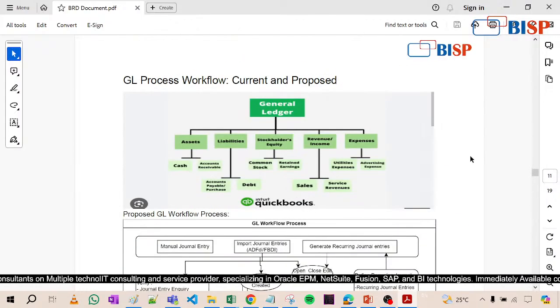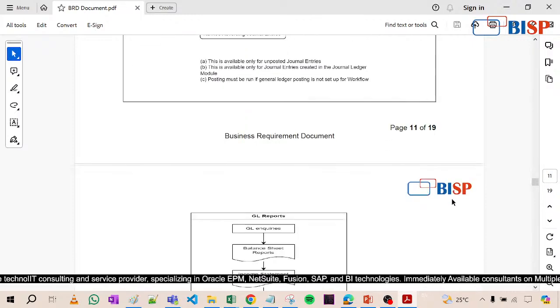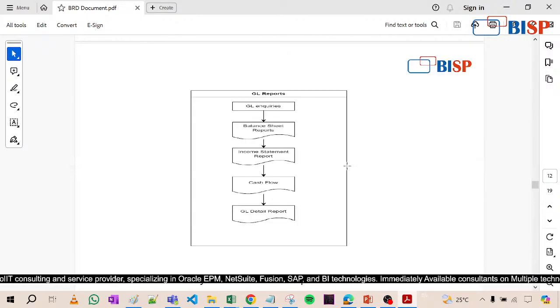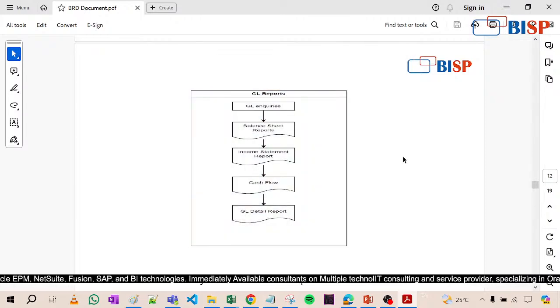Then the GL process workflow, how the GL process workflow is here and what we are providing them. Correct? Okay. Then the GL reports. See, higher authorities are more interested in the reporting part. So you have to design the reports, and what type of reports you are going to show them, you have to mention it, because based on this they will evaluate this part most, right?